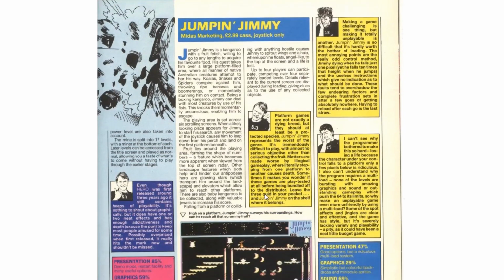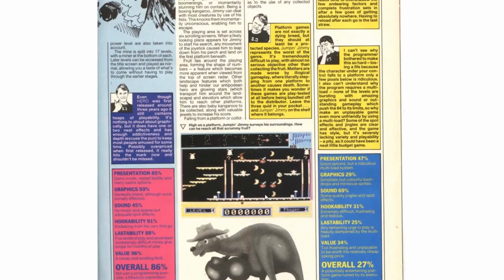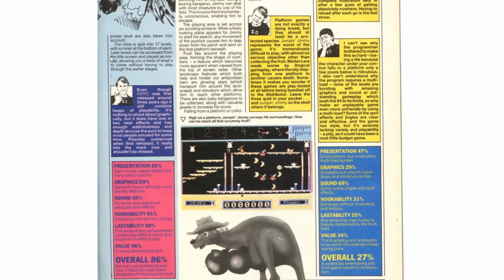So we're just looking down the left hand side here. Now something I noticed here in the description of the game is later levels can be accessed from the title screen and played as normal, allowing a taste of what's to come without having to play through the earlier stages. I did not know that, and I'm not even sure if that's true. I didn't see anything in the instructions or on the title screen to suggest that that's possible, but maybe it is, I don't know. So a comment here, possibly overpriced when first released, it really hits the mark now and shouldn't be missed. Again, just saying it's a really good budget title.